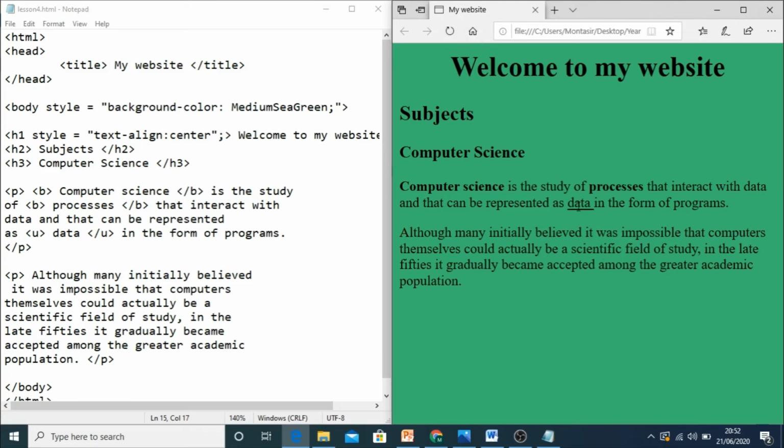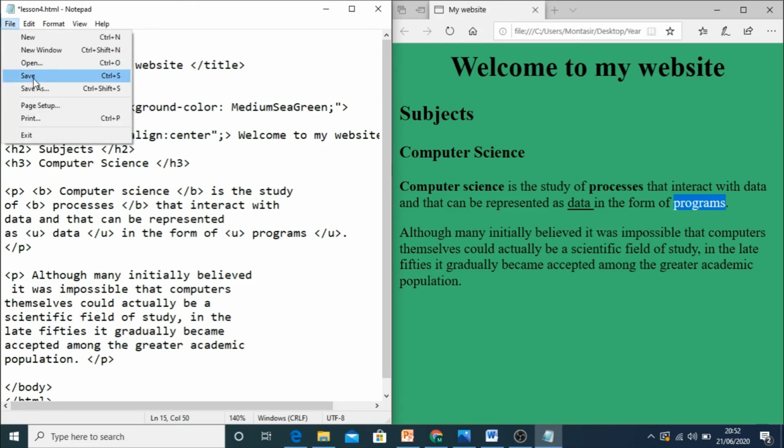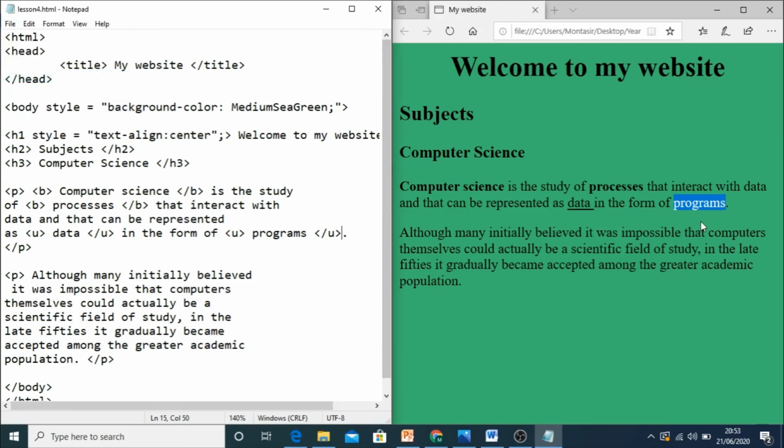That's how we can make something bold and underline something. For example, if you want to change this word programs to underline as well, we can do that. We can use our u tag, then file, save. Now you refresh it, and you can see the programs is underlined.